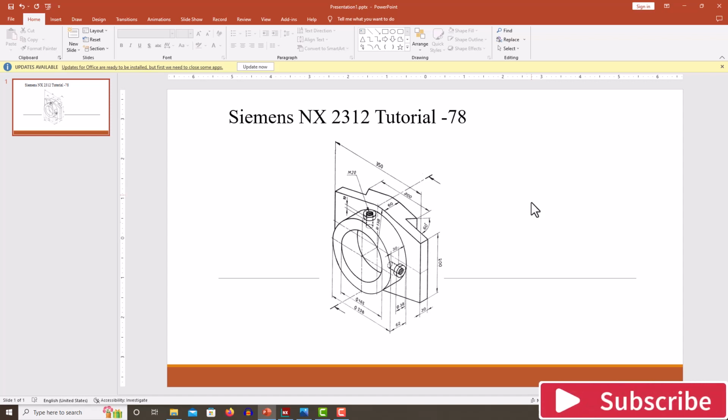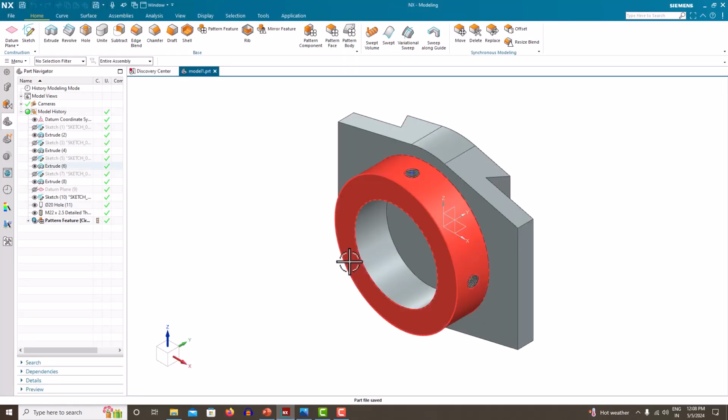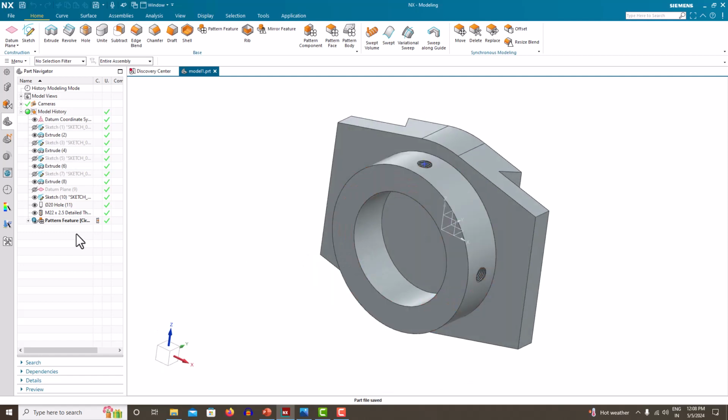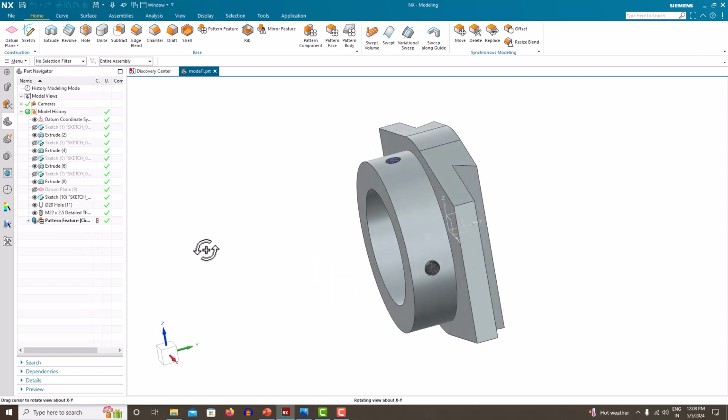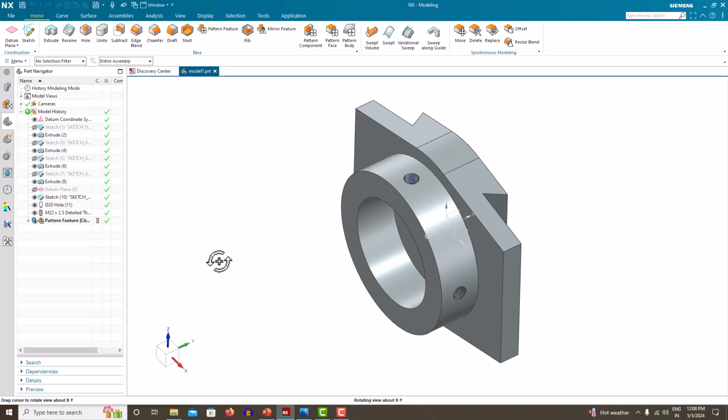In this tutorial, we are going to model this machine component using NX. While modeling any component in NX, first do the add material feature, then go for the remove material feature. The same component I have created in NX, by using these steps, we will recreate this component using NX.